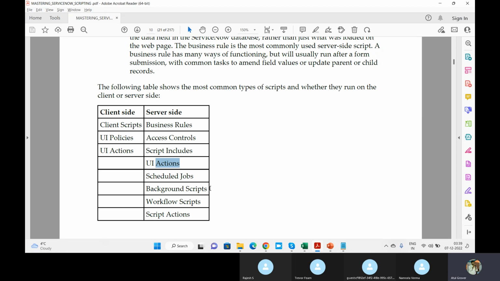Background scripts. Sometimes a developer needs to fix some data in the production system. They use background scripts. Workflow scripts. If you remember, we did flow and workflow, right? When we write some script in that area, that is called workflow scripts. Script actions, I don't remember completely what this is.